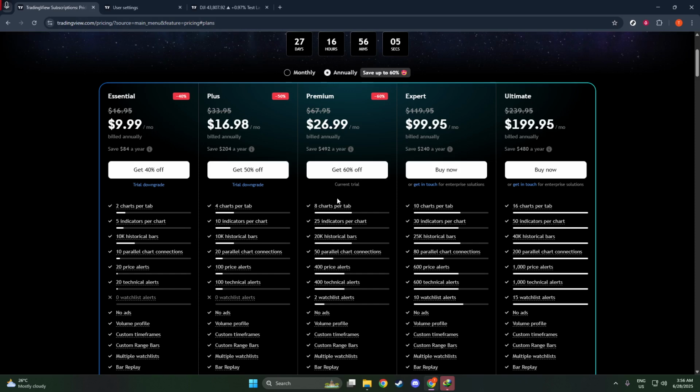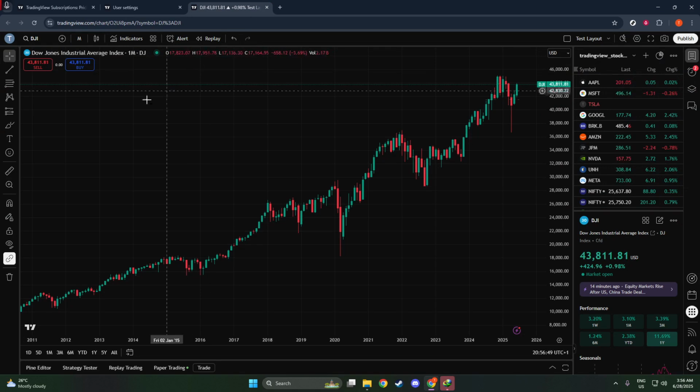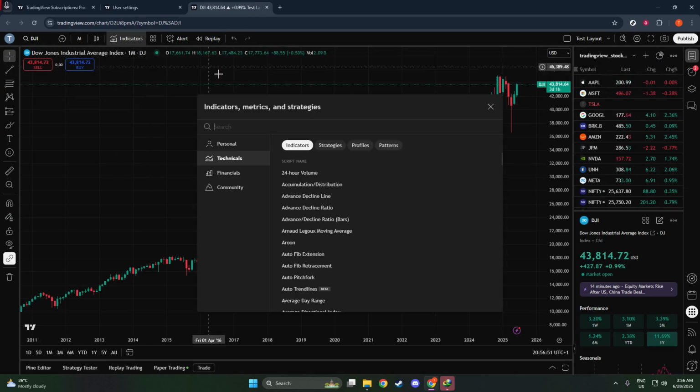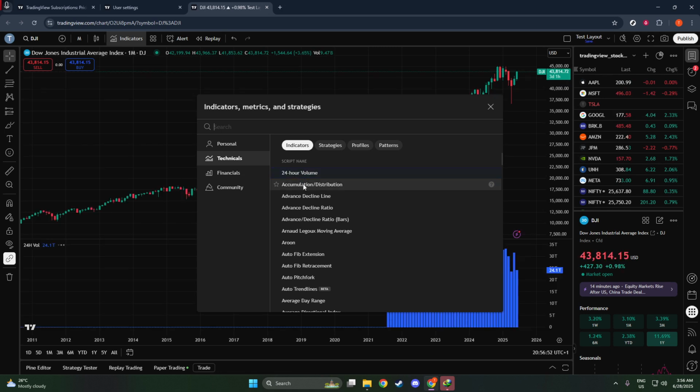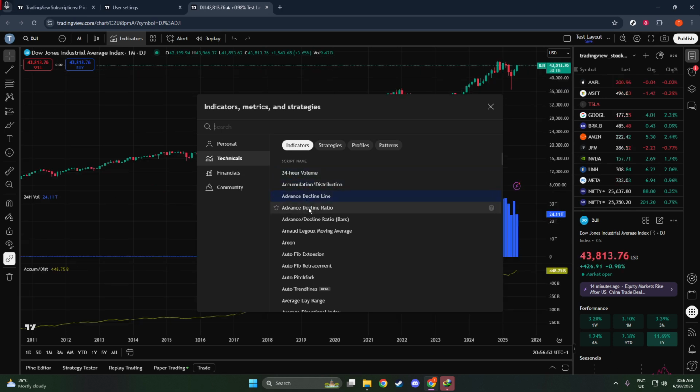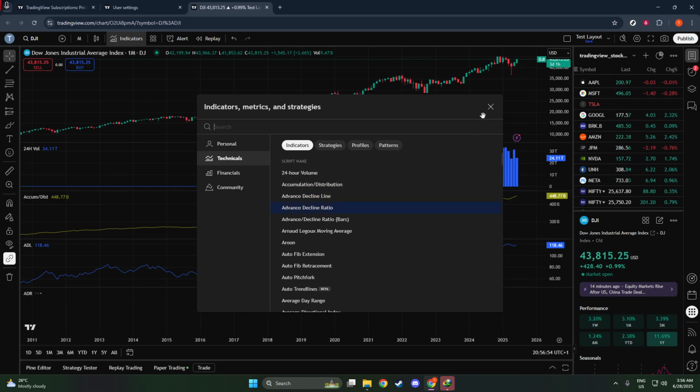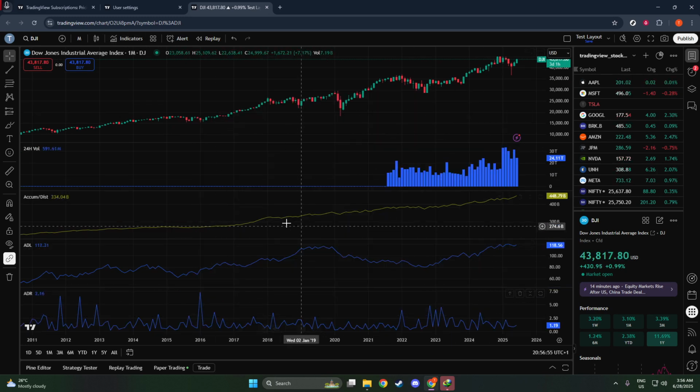Selecting your plan is straightforward. Simply click on the plan of your choice. After selecting, you'll be prompted to start your 30-day trial. This trial period is a fantastic opportunity to explore the expanded capabilities and see how the additional indicators can enhance your trading analysis. Bear in mind that setting up your trial will require you to enter payment details.